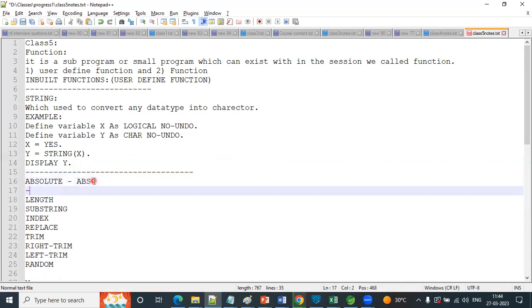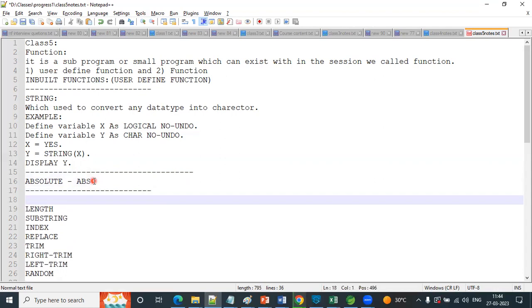Absolute will convert into an integer value. I'll show you. It will convert into an integer value. So let's see some examples.